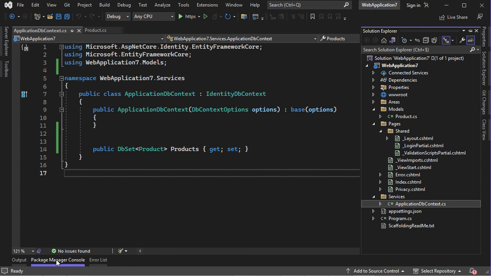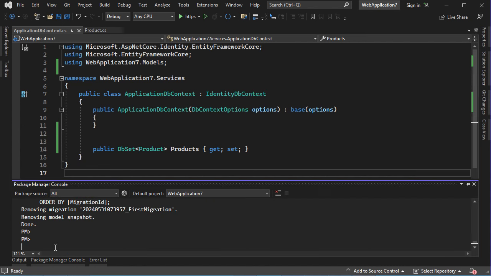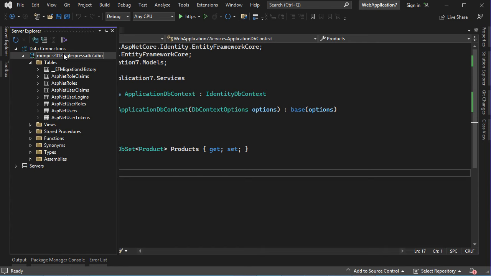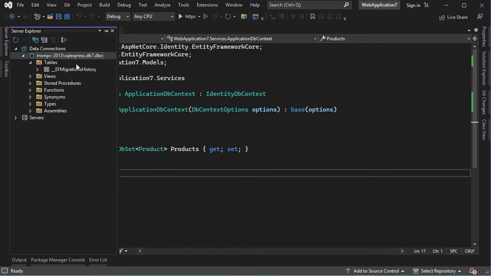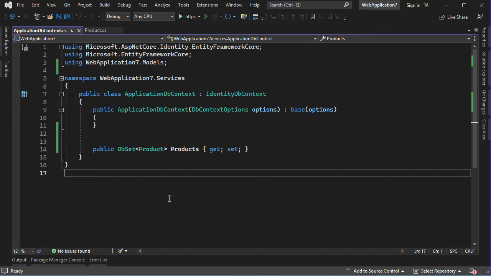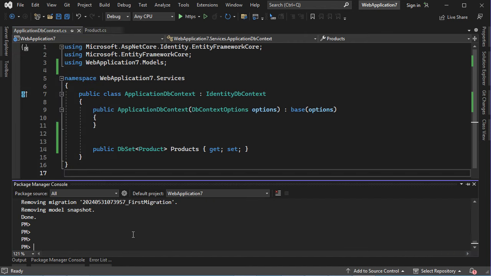So let's create our first migration again. So first let's check what we have in the database. So let's refresh the connection. And this time we don't have the identity tables anymore. So now let's create the first migration again. So we can call add migration, first migration.